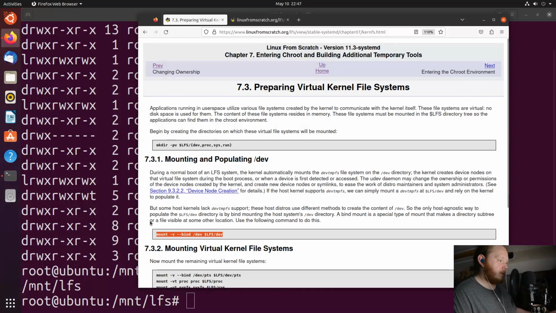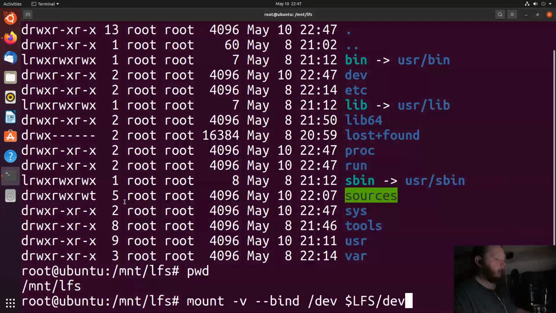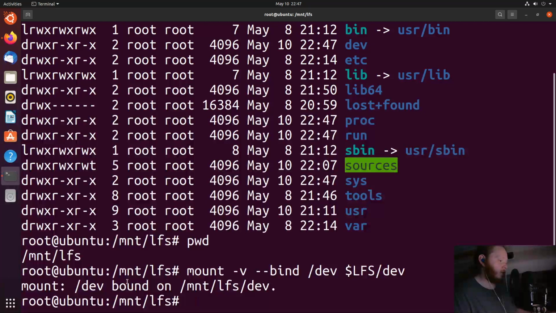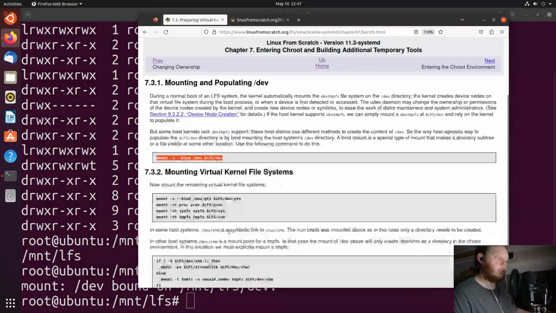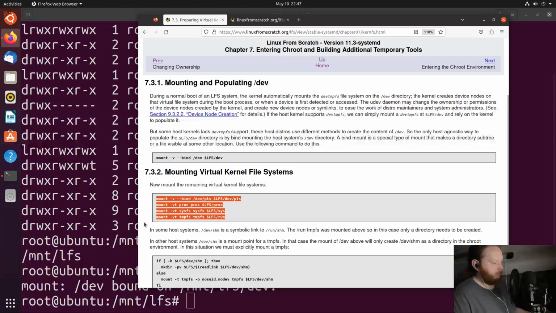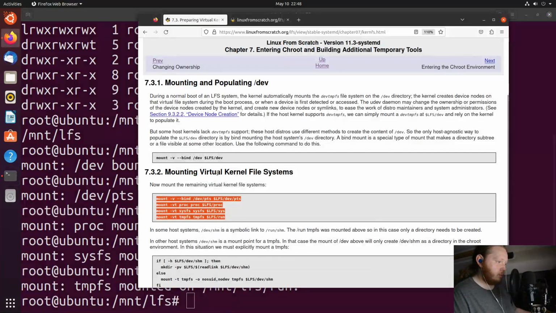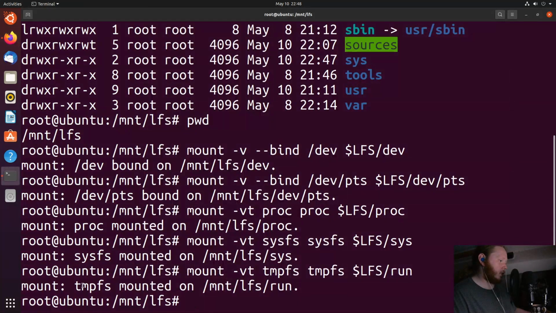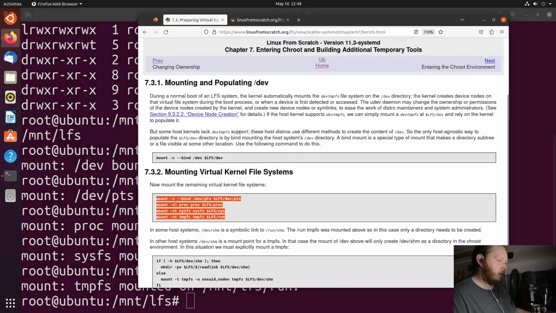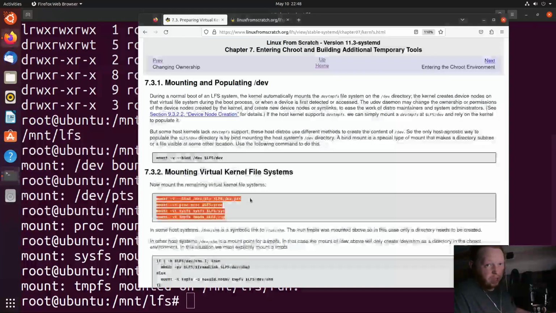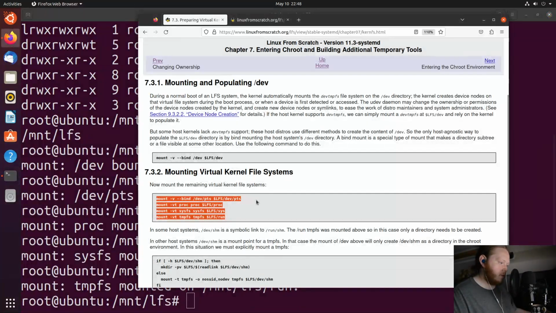Now we need to mount with verbose, bind those to that. /dev has been mounted to LFS dev, which is what we want. We now need to mount the remaining virtual file systems, so just copy this and paste this in. As we can see, dev, proc, sys, and tmp. We've already mounted dev, and proc, sys, and tmp have all been mounted. That is good. And of course, bind dev pts, that's all been mounted. Very good, off to the races.